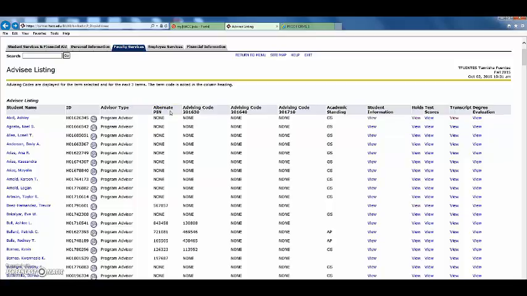For example, we're currently in the fall 2015 semester, so you'll notice if a student was assigned an academic advising code to register for the current semester. If not, you'll see none. If so, you'll see the advising code listed. Following, you'll have a column for the next semester, which would be spring 2016 and the summer 2016.